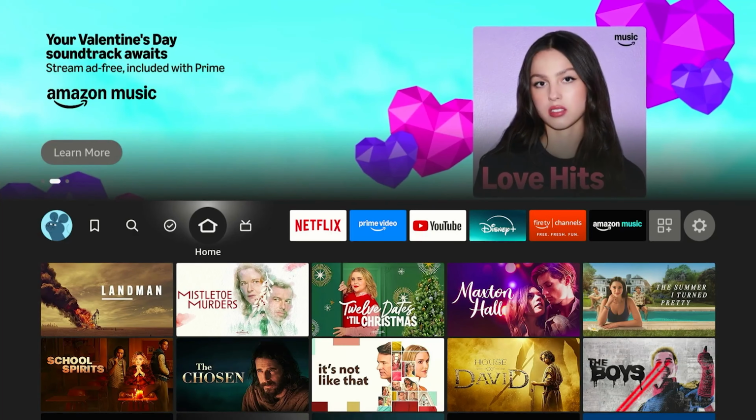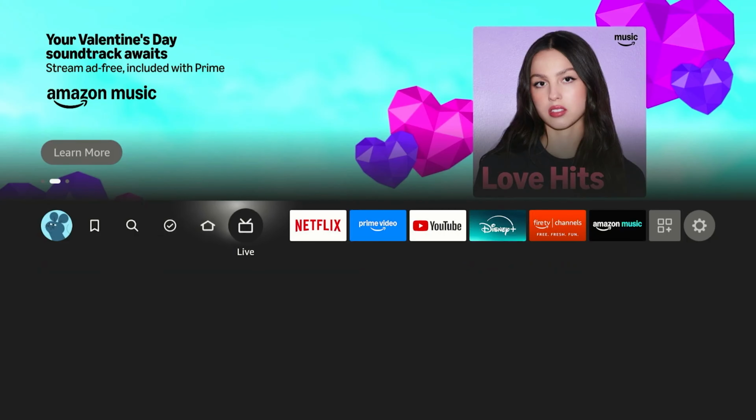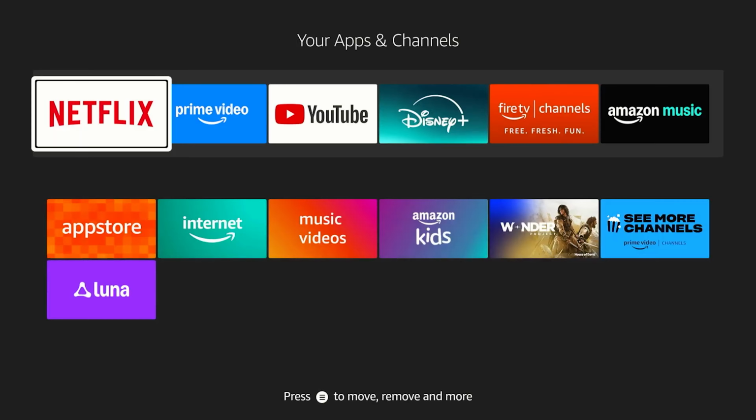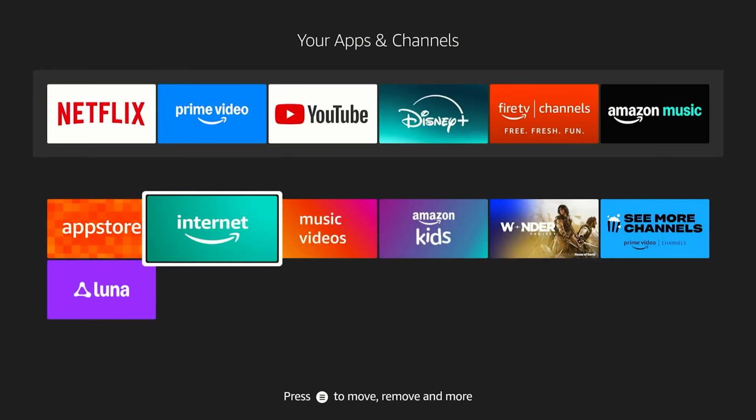Now, starting off in the home screen, what you're going to want to do is just navigate over to the little apps section, just like so. Click on this to expand all of your apps, and once it does load for you, you're going to see a little internet browser on here. Go ahead and open this up, and this is actually the Amazon Silk web browser.